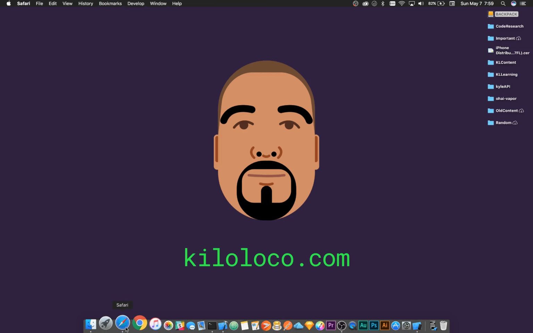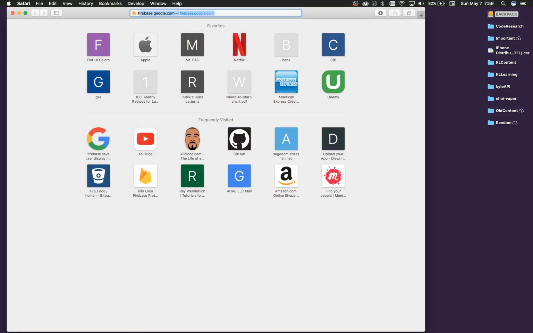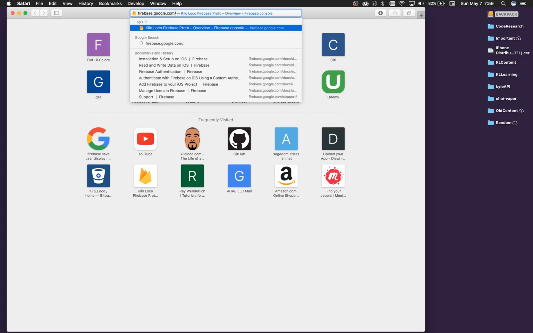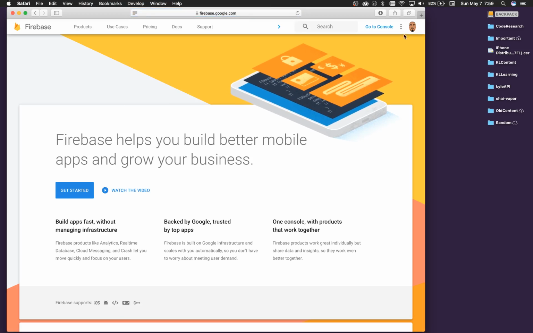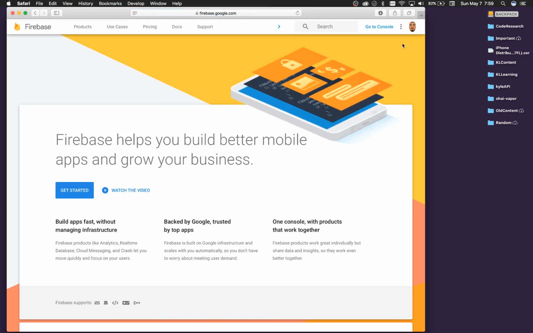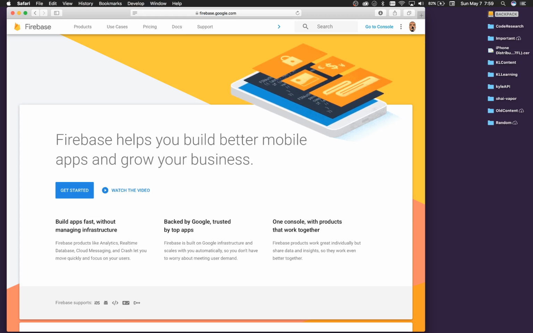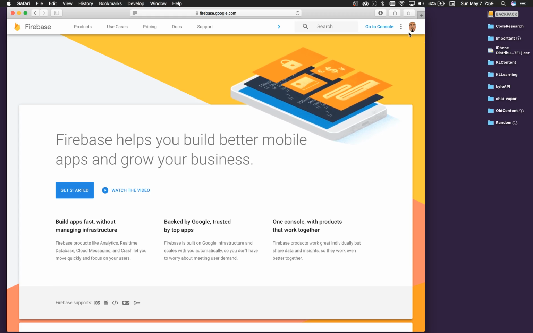and we're gonna go over to firebase.google.com. And I'm already signed in, but all you have to do to sign in is just have your Gmail account signed in, right? And once your Gmail account is signed in, it'll be the same logo as your Gmail account. And then you just go ahead and go to console up here.